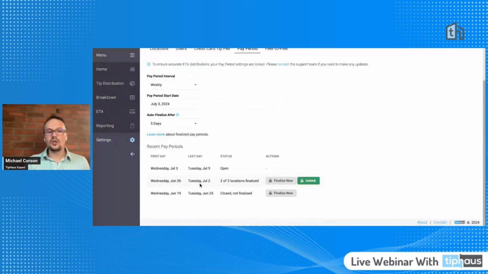Now that it's unlocked, you can make the adjustment to the shift on June 26th. You can pull in that information into TipHaus and we would recalculate. You'd be able to take what you paid out for that pay period and compare it to what should have been paid out, and then make any adjustments as you see fit. So really easy to unlock and recalculate past data and do some interesting things there.